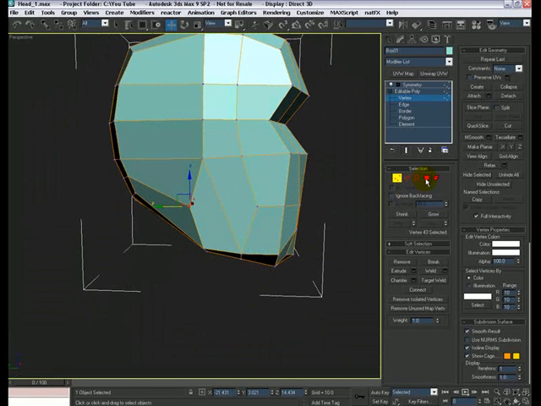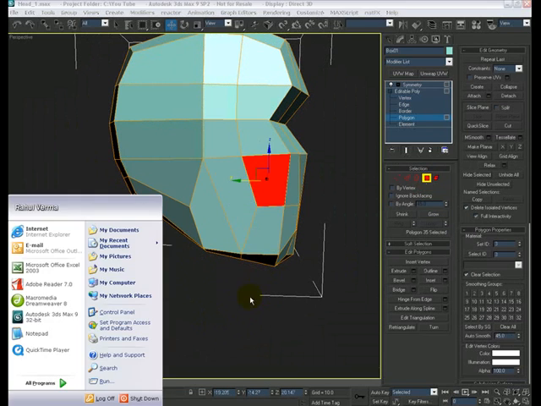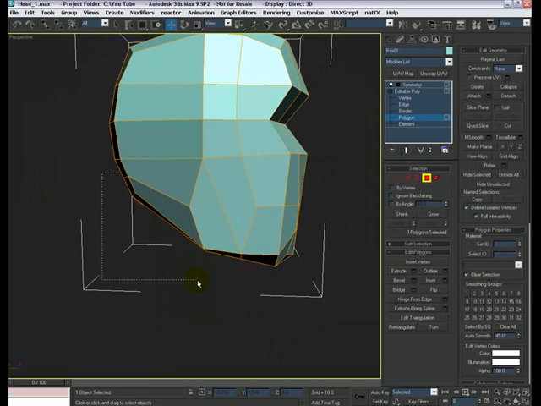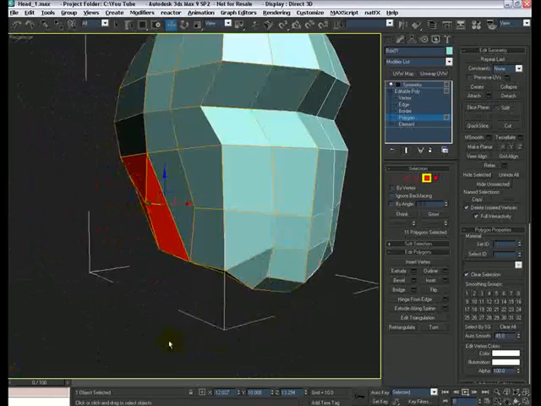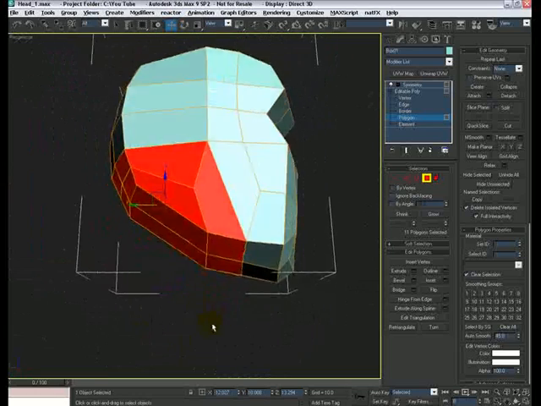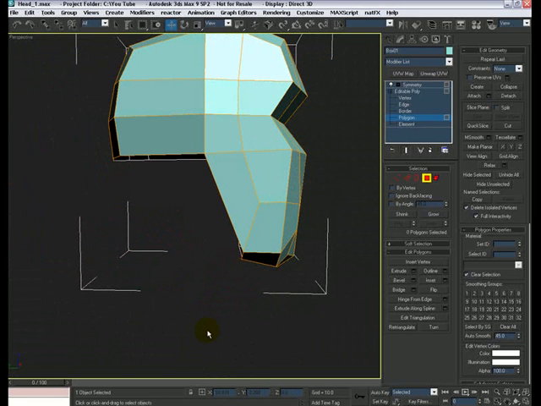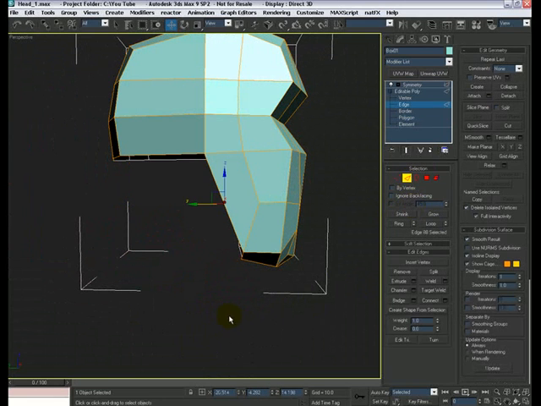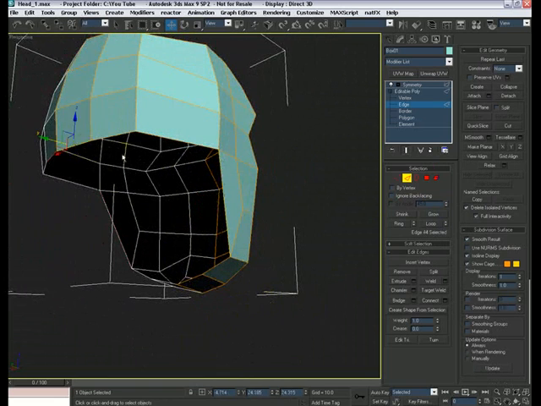And let's now go to the polygon mode, select these polygons. Oops, hang on, select these guys here. Hold down the control key, select these guys here at the bottom. So this would be where the neck is going to start from. What I'm going to do is delete these polygons. And then going in my edge mode, I'm going to select all these open edges, one by one, holding down the control key.